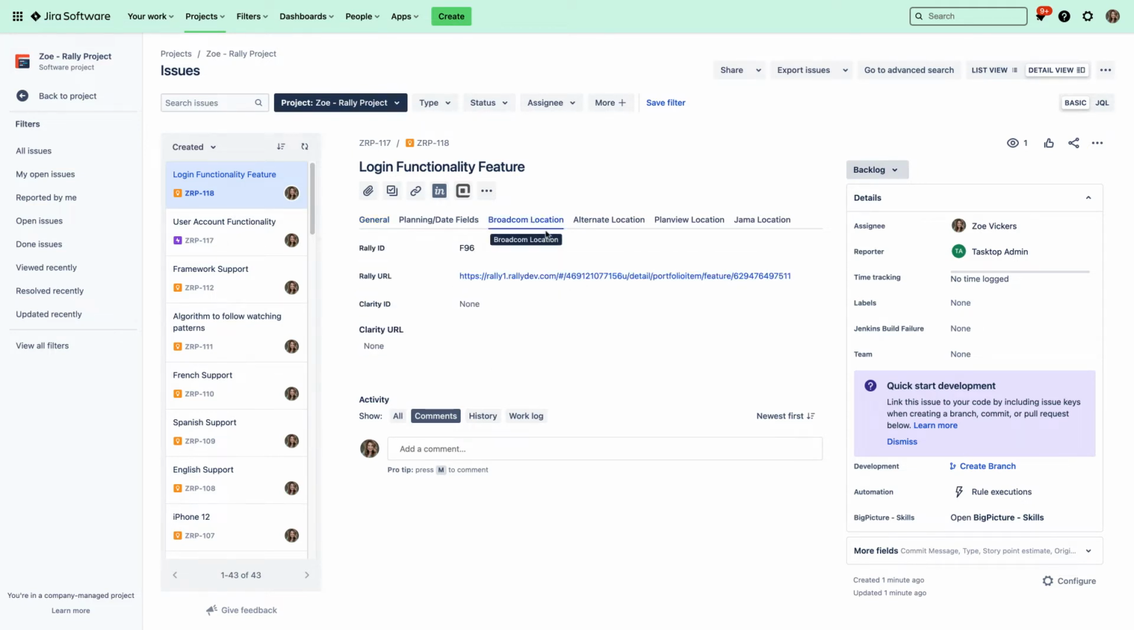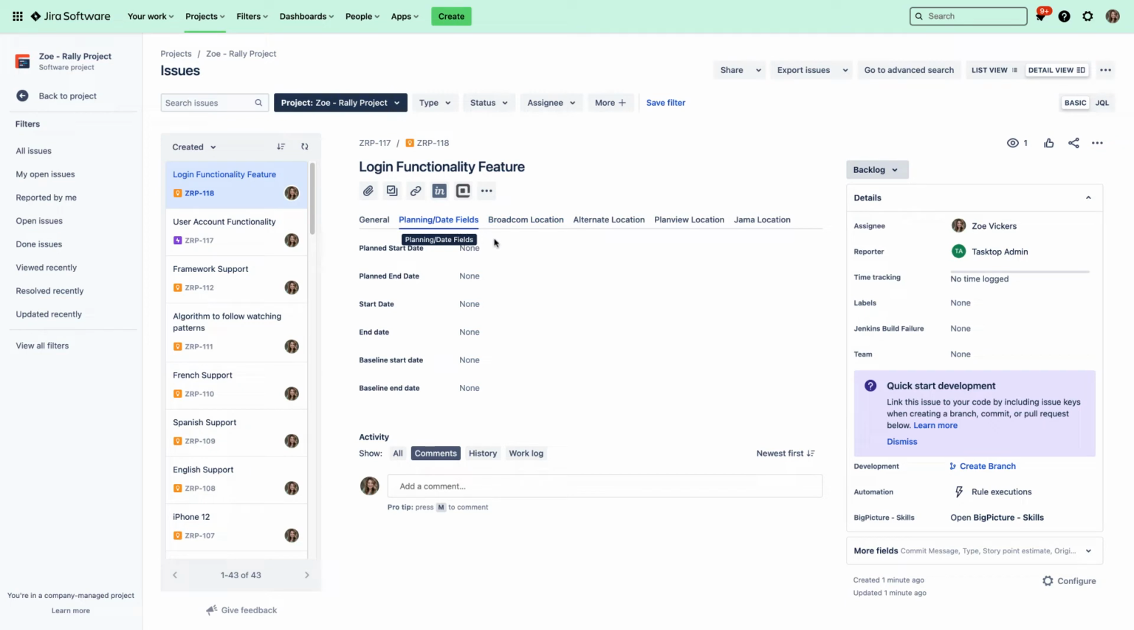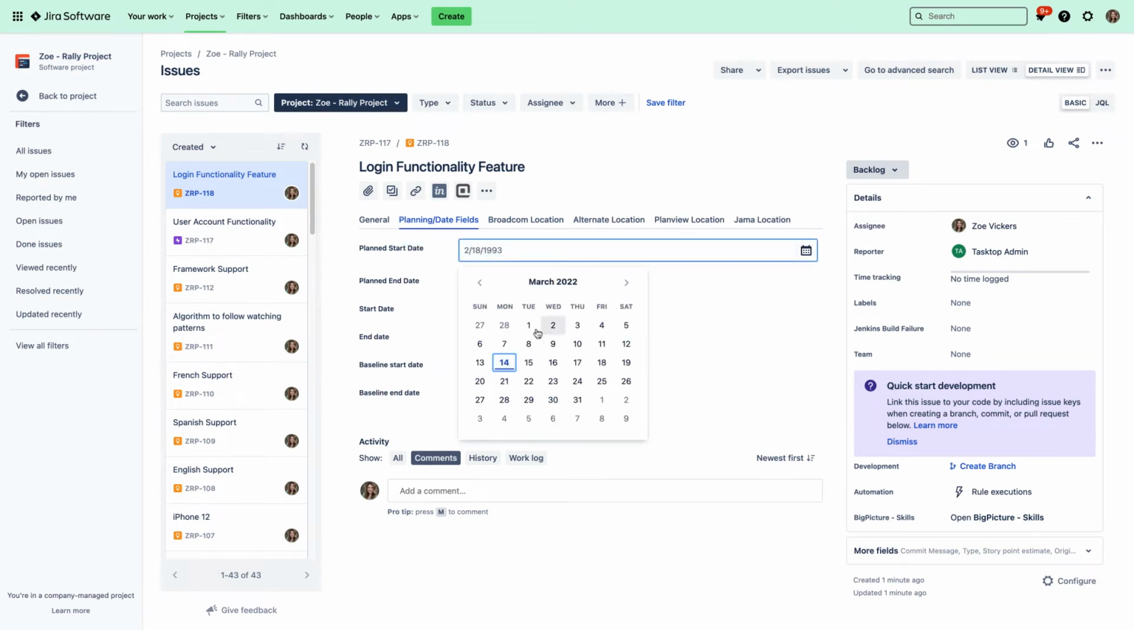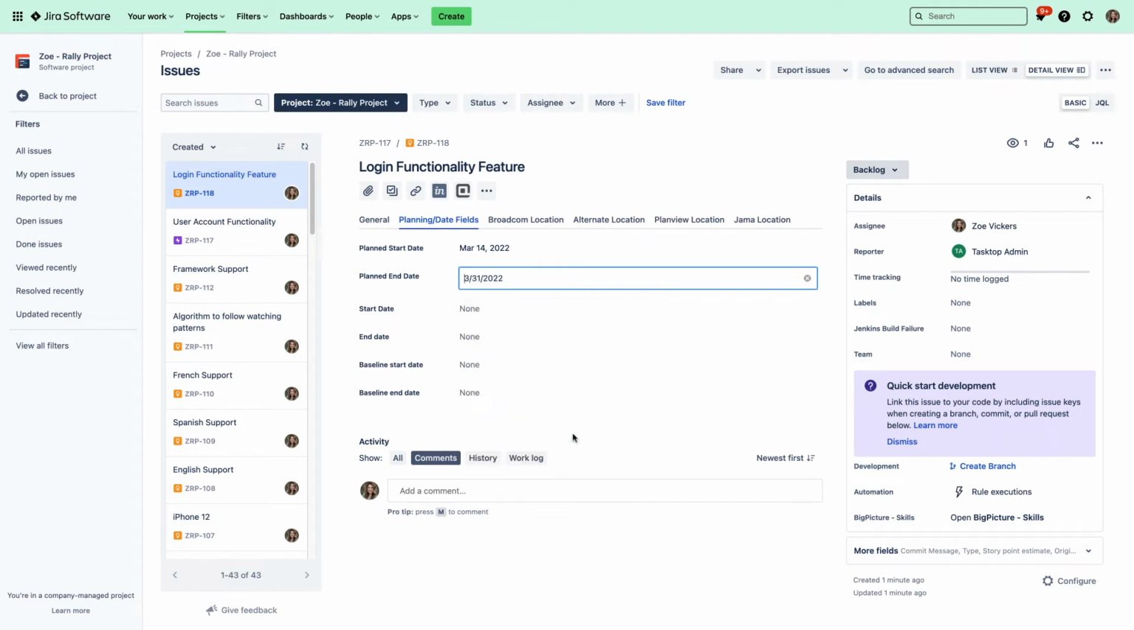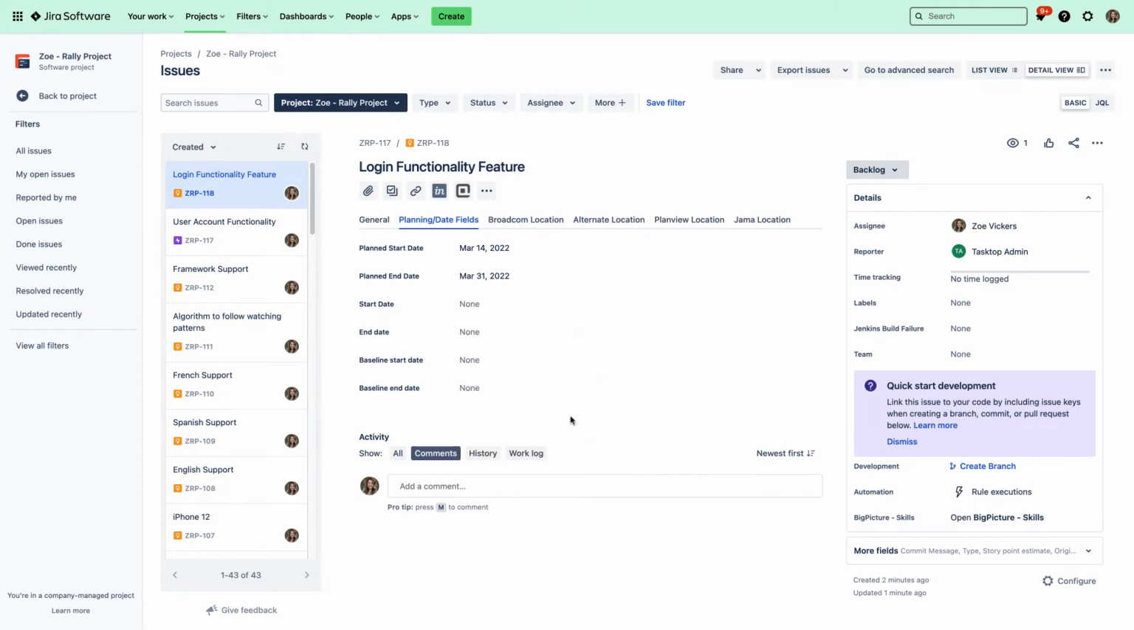I can see things like, again, the Broadcom location of this specific feature in a backlink, and I could also come in and add some planning fields. So again, maybe I say I will start this today and this specific one will be done by the 31st. And I want to see both of these dates synchronized back over into Rally.